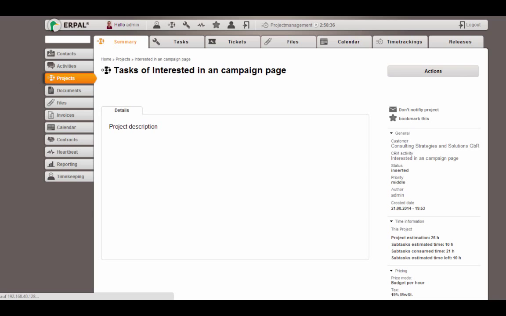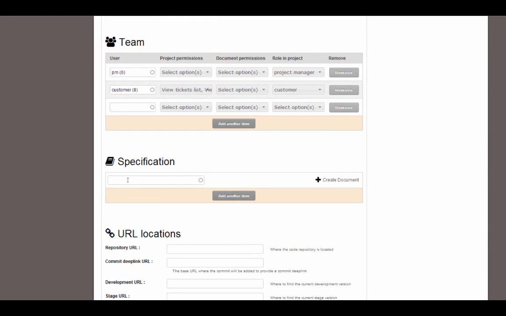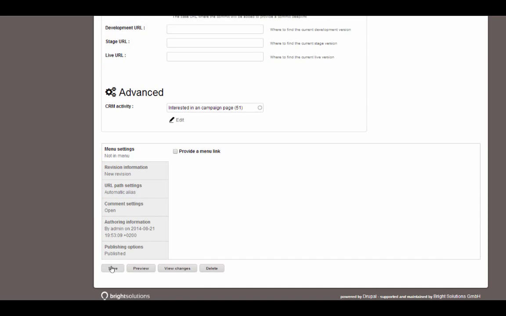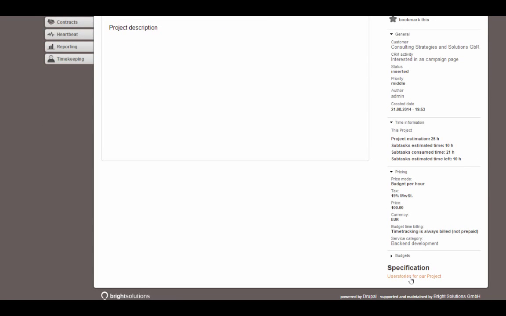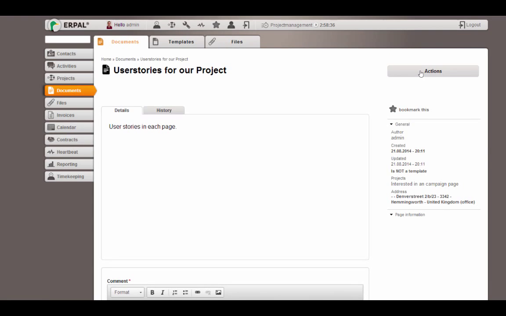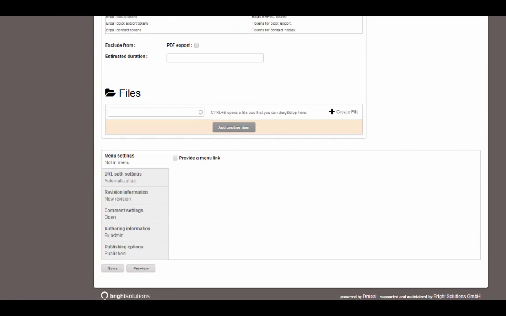Edit this project and reference our document. Save this, and we will see our specification. Let's add one page. For example, a user story for the login and registration. Login with user and password. This is required. Save this.